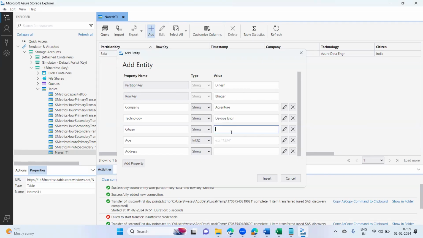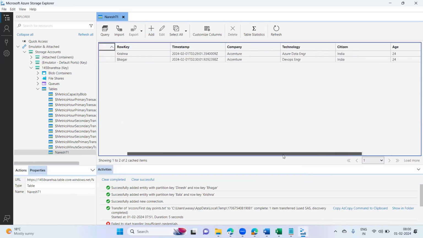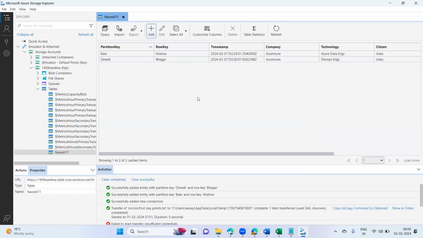Citizenship, India, age 24, address Hyderabad, insert. So now like this you can insert the records. Okay, you can insert the records now.